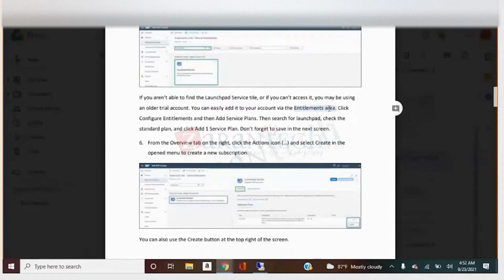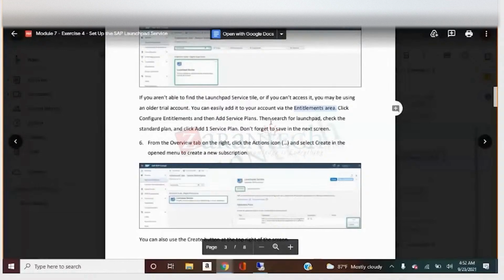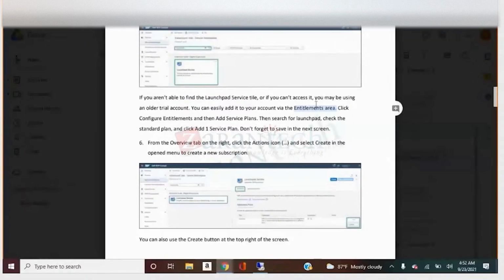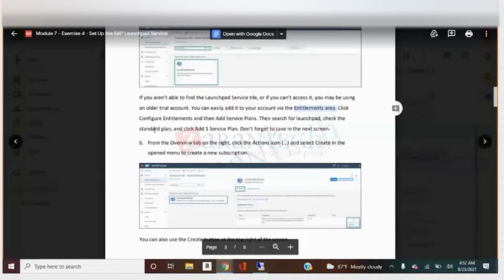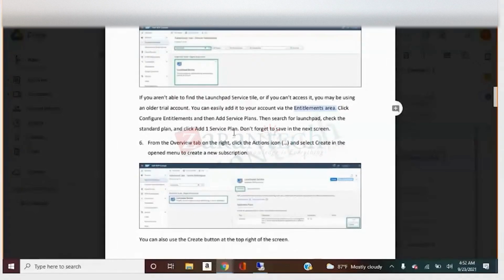When you go to the home page, where you see the sub accounts, at that page, you'll see entitlements. There you have to configure the entitlements, and you can add the service plan as well if you don't see it. But usually it will be shown. Click on add service plan and don't forget.